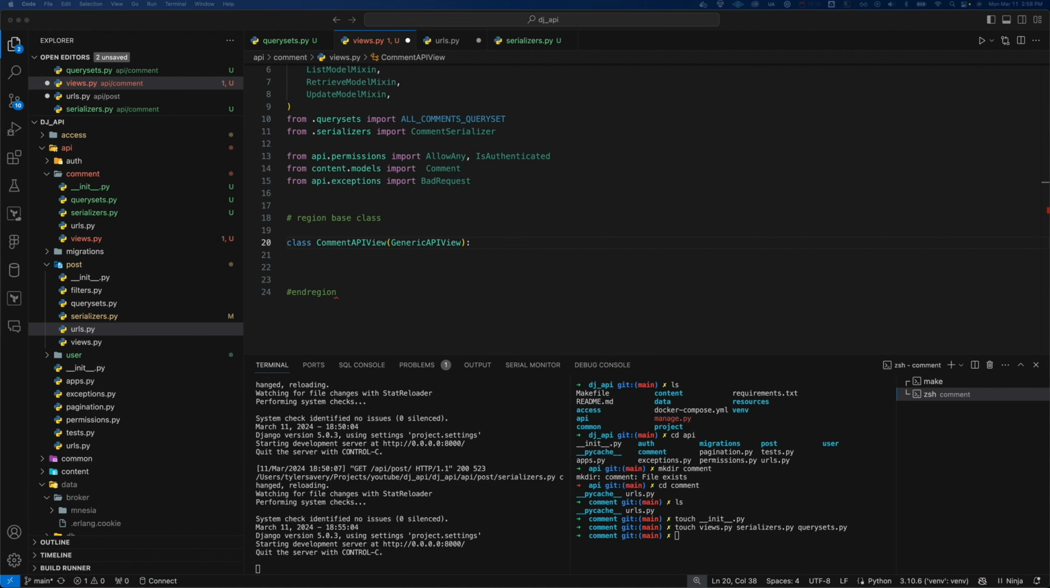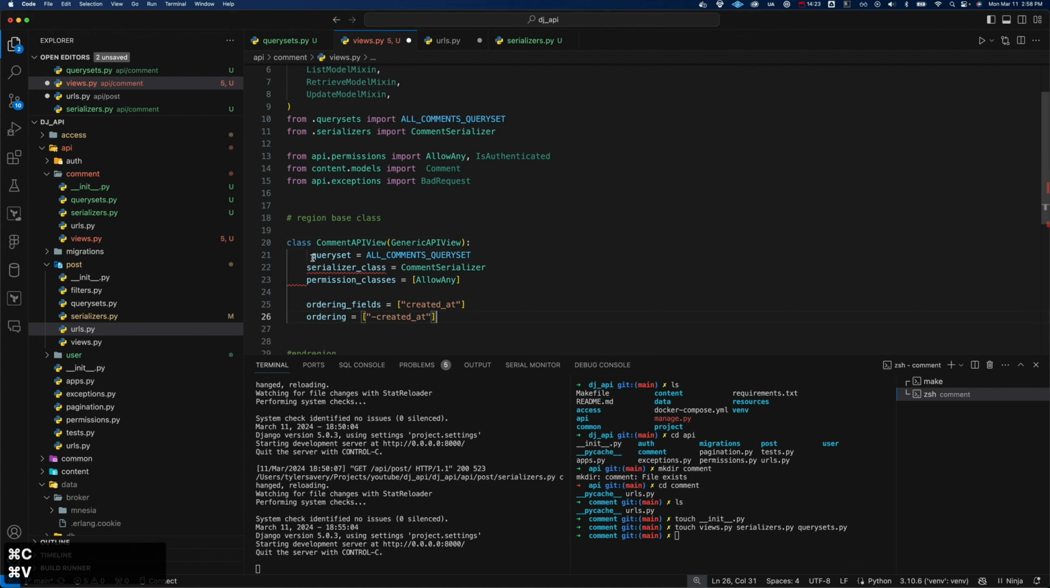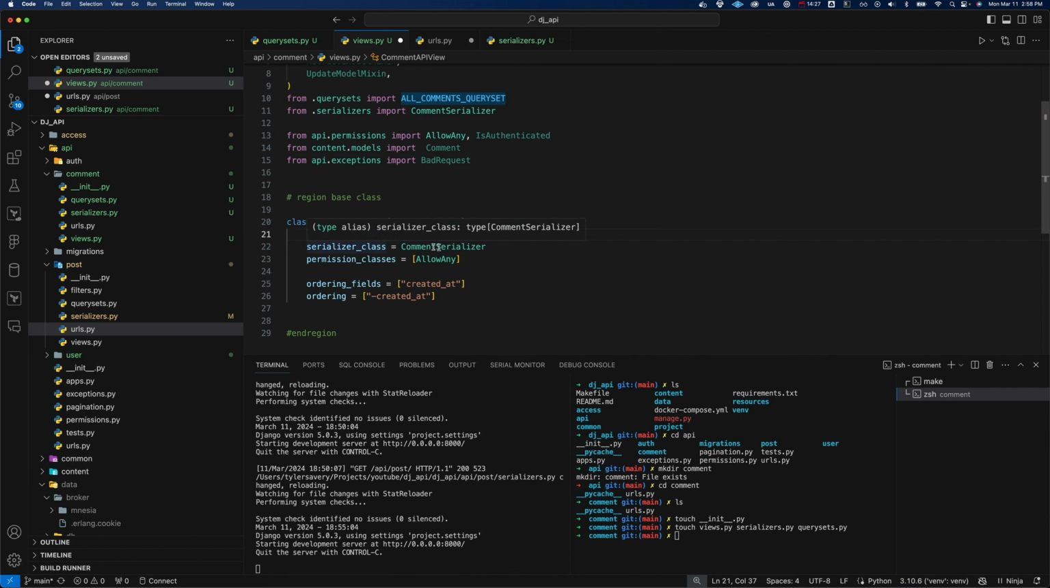So the things we care about are what query set we're going to be working with, and it's going to be that all comments query set. We want to say our default serializer class is our comment serializer. Our permission class, we're going to allow any by default, because even if someone's not logged in, we want them to be able to see comments, maybe not make a comment, but see it.